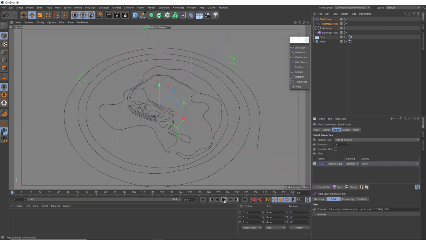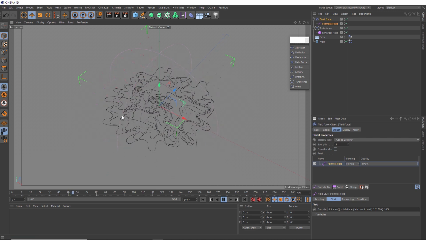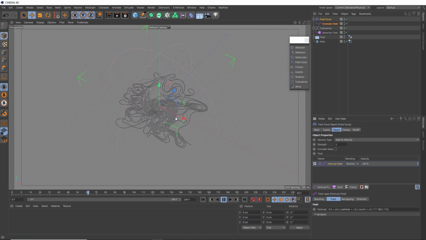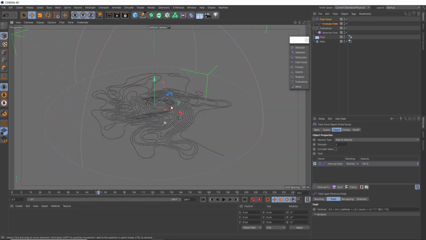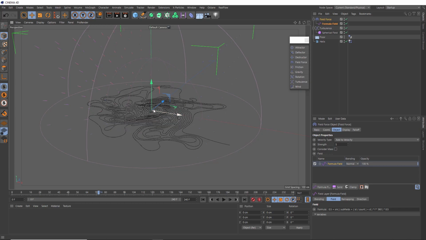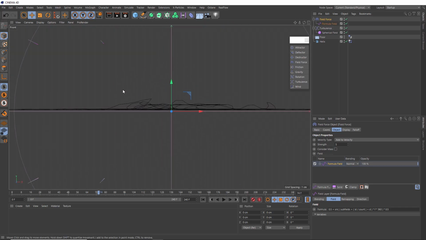And you'll see if we hit play, that wavy effect is now also influencing the motion of our splines, and it's definitely adding a bit more detail. Okay, let's stop it there. We've got a little bit of an issue here where the spline is overlapping itself. So if we switch to the front view, you can see this is just because our spline is being displaced in the y-axis as well.